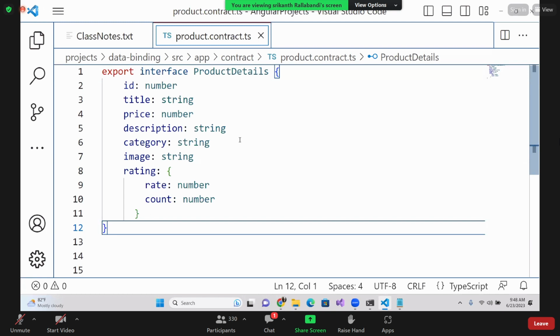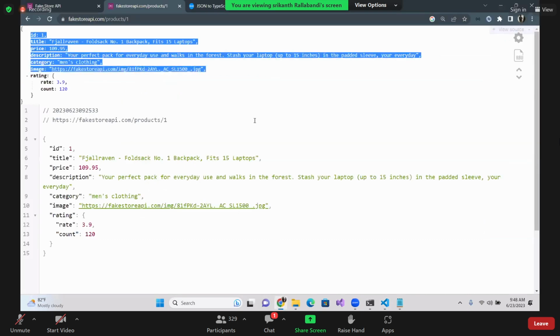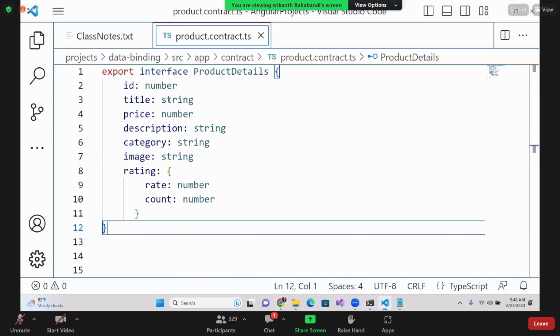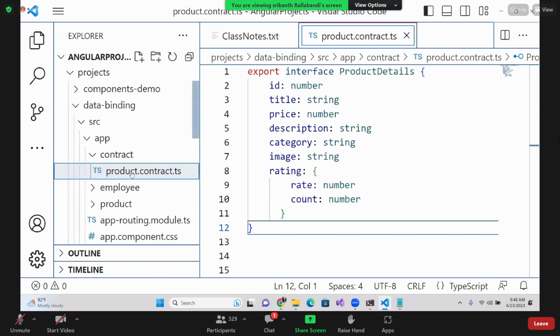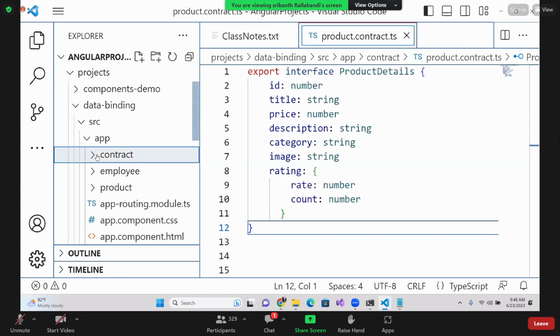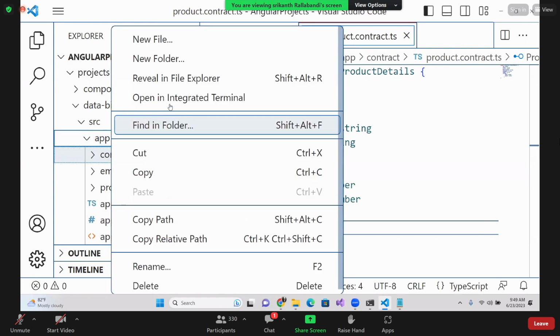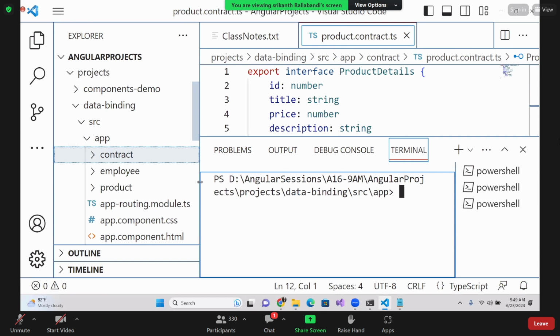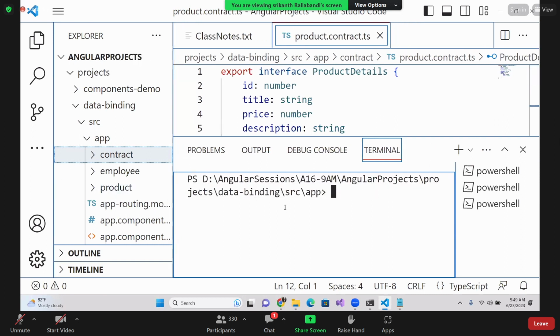Now, fine, this is done. The next step is, we just want a component that needs to display this particular data, yes or no? We need a component, and that component connects with the API and displays the data. That is our requirement. How can we do that? I want to create a component. How to create the component? Tell me. Right, we'll right click and go to the integrated terminal. That's where I told you to use CLIs to do that.